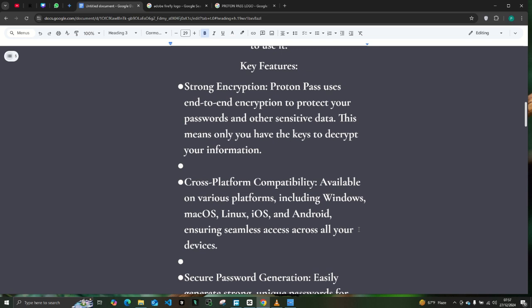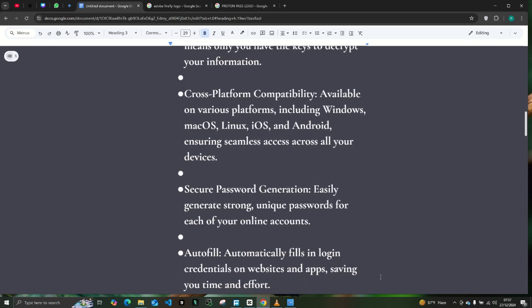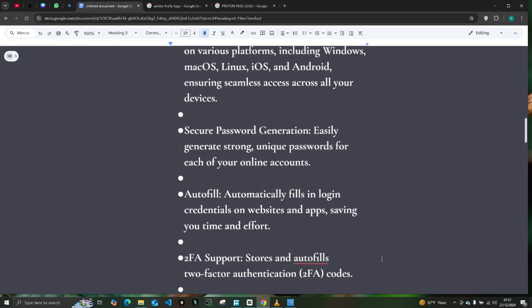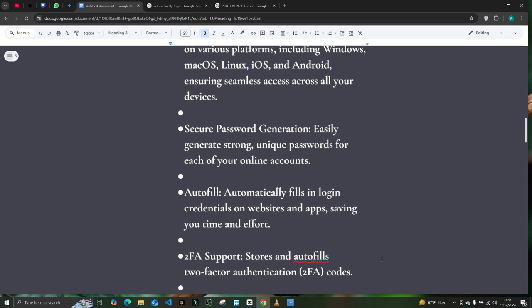The third feature we have is secure password generation. You can easily generate strong, unique passwords for each of your online accounts using Proton Pass. Next, autofill. Proton Pass automatically fills in login credentials on websites and apps, saving you time and effort. It also has two-factor authentication support. That is, it stores and autofills two-factor authentication codes for you.